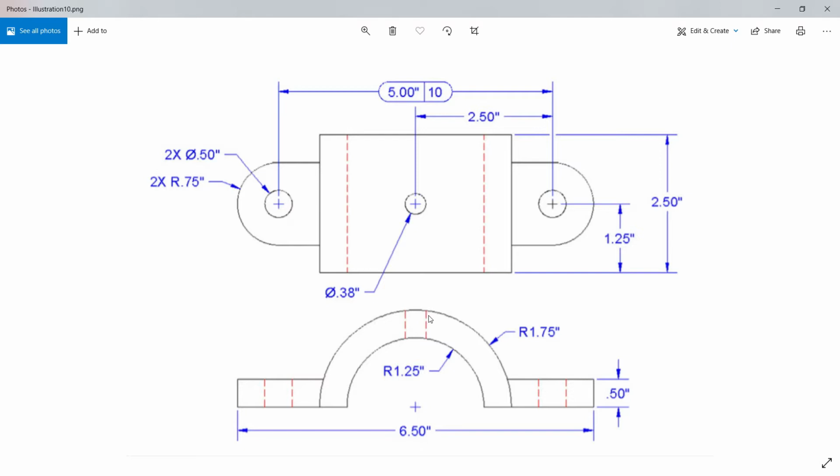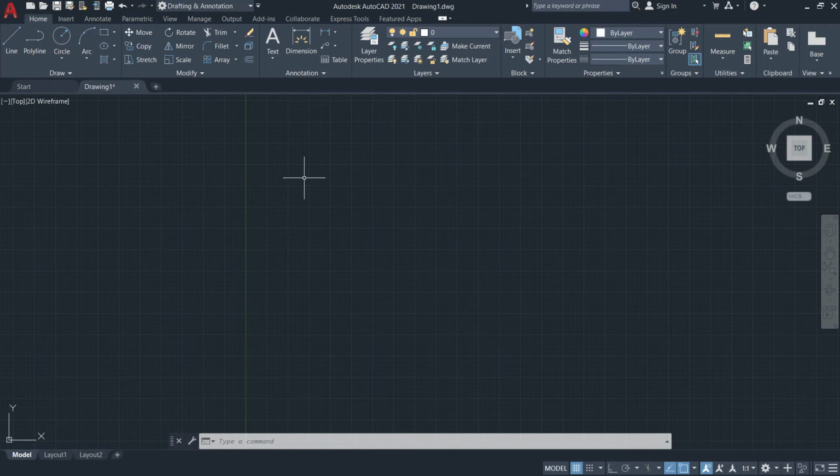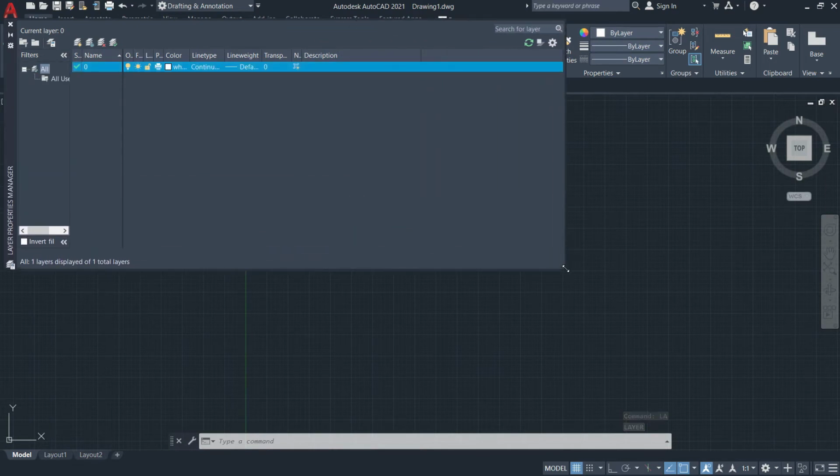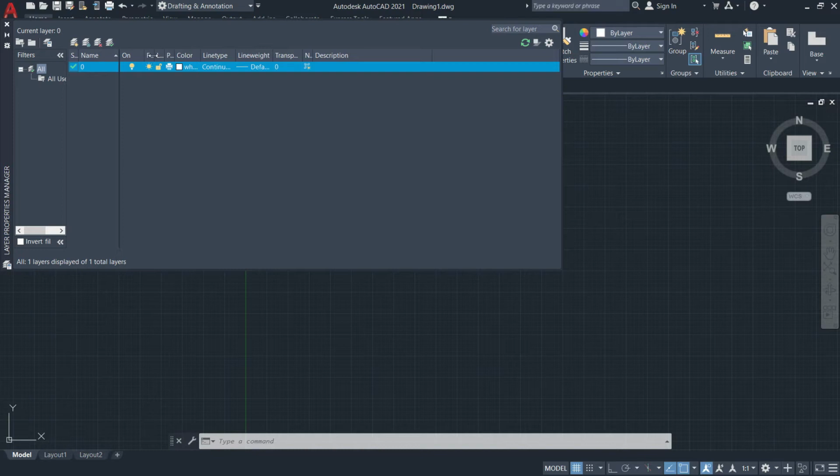So how do we set up layers? You can select Layer Properties, or simply type in L and then A. That's the keyboard shortcut for the Layer Properties tab. By default, AutoCAD has its default layer named 0. For the meantime, never ever edit this layer.